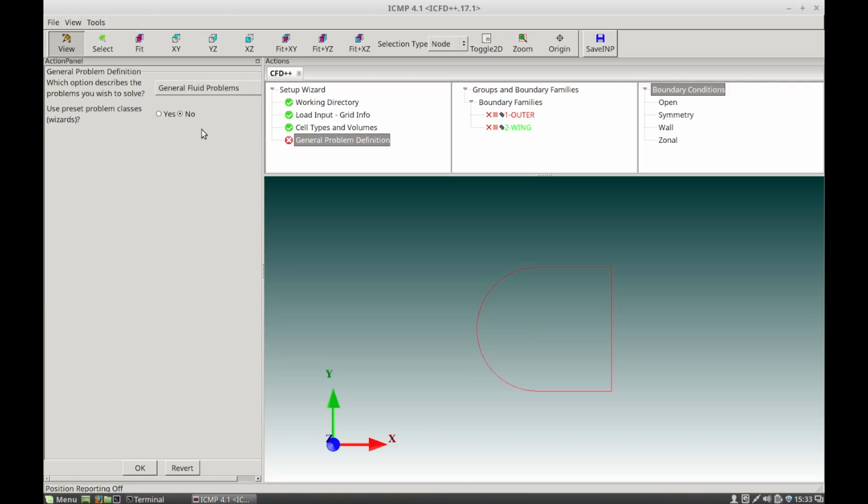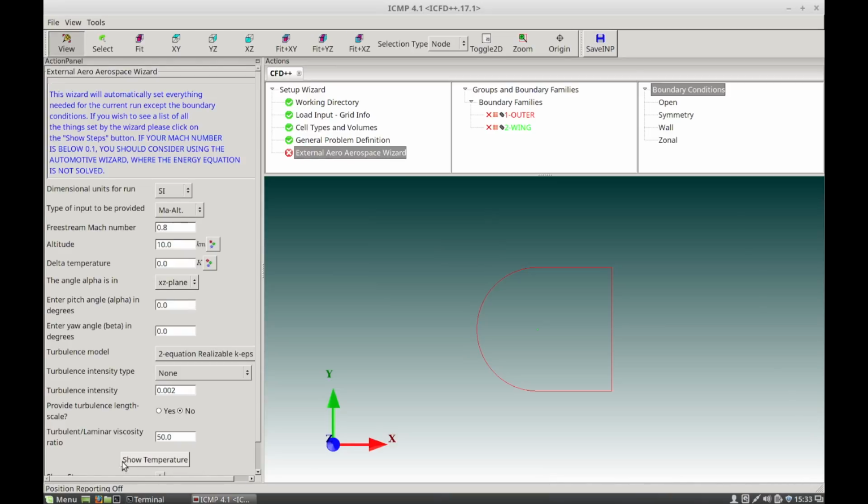At the General Problem Definition action panel, keep the default General Fluid Problems, and then select Yes to use a preset problem class or wizard. As before, we're going to use the external aero wizard, and we'll click OK to proceed. We're brought back to the external aero wizard action panel.